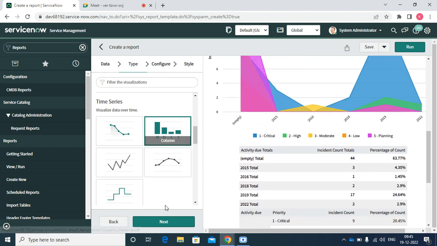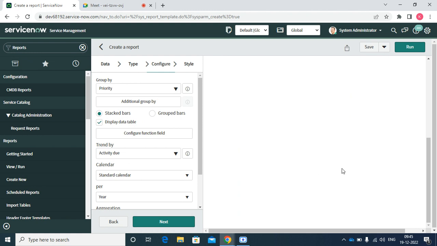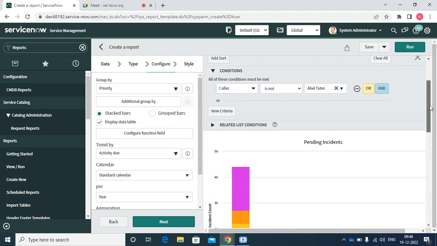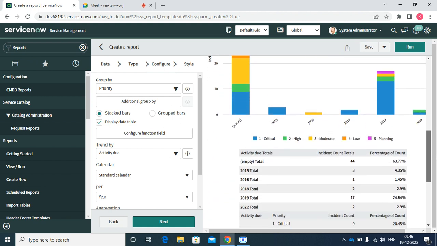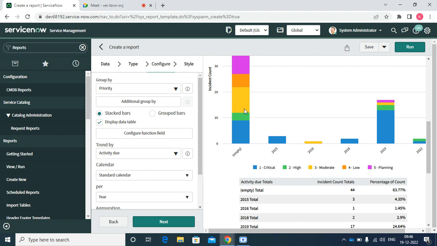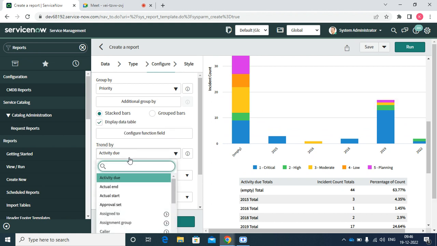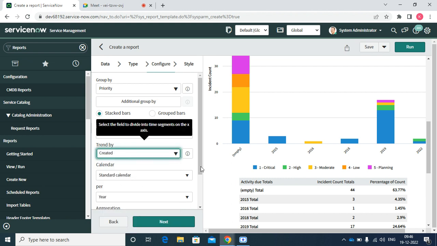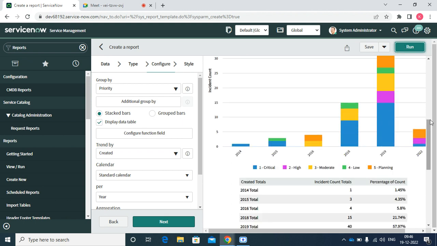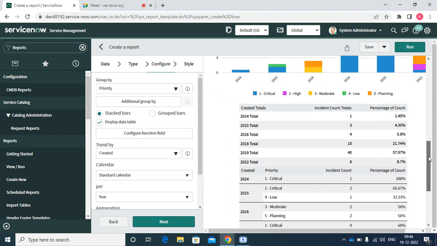If you go to the column, so this is the column report. Group by priority and all other things. If you want a trend here, we can see it for whichever field we require, the date field. I'm just creating it here as created by. So it should be like this one.